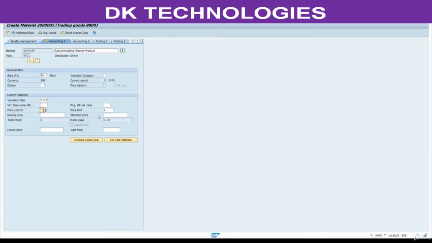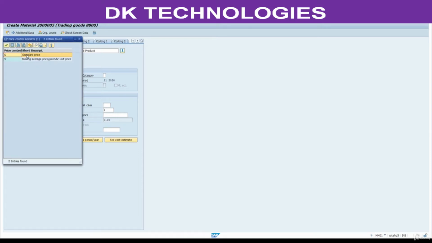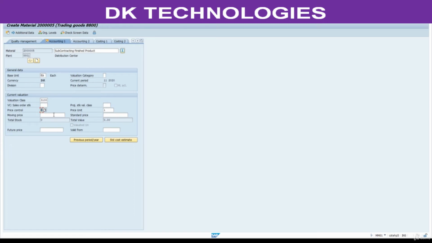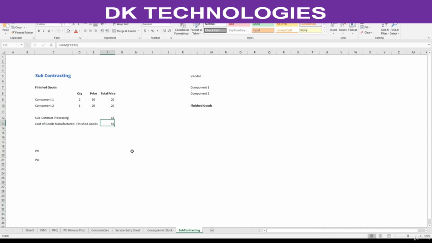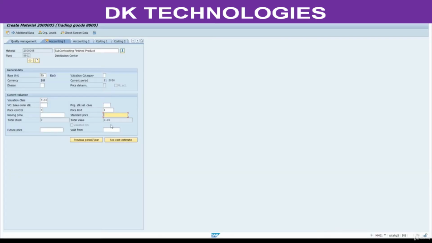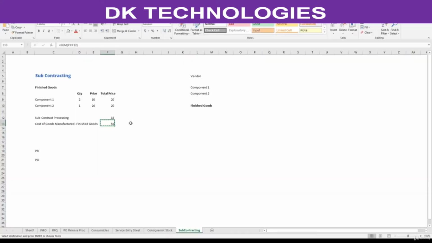Standard price. Press F4. This is fixed, so let us take 55 here. Enter 55. Standard means we are fixing the price of this finished goods. If, due to any reason like an increase in component price or an increase in charges, we will change this price. Let us take the price as 55 now.